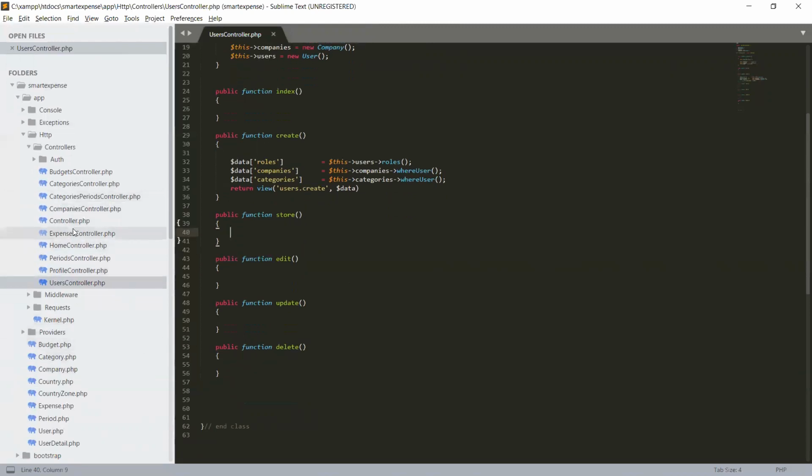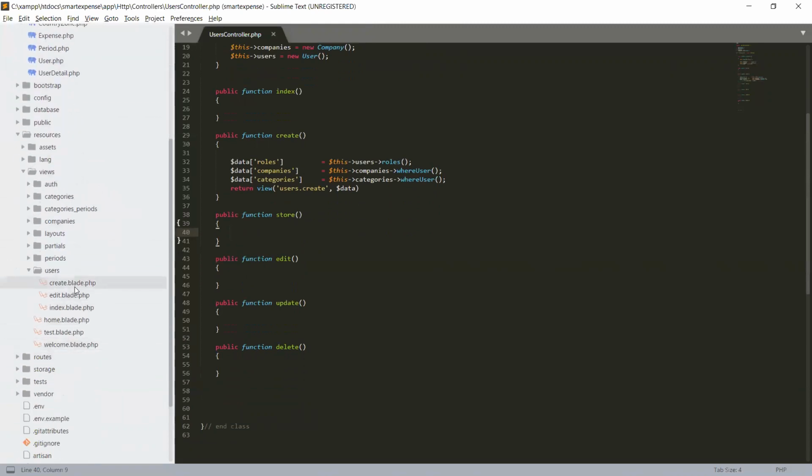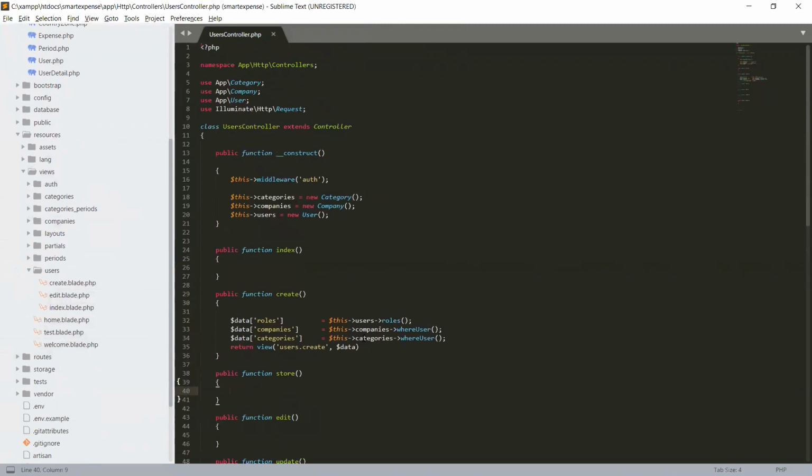So in the next video, we will start our user layout. So create user and edit and index. We are sending the data from categories, companies, and user data to our view user.create, and we will create a form to create a user in the same way that we have created in our sign up app. The same form will be used in this create user. So stay tuned.